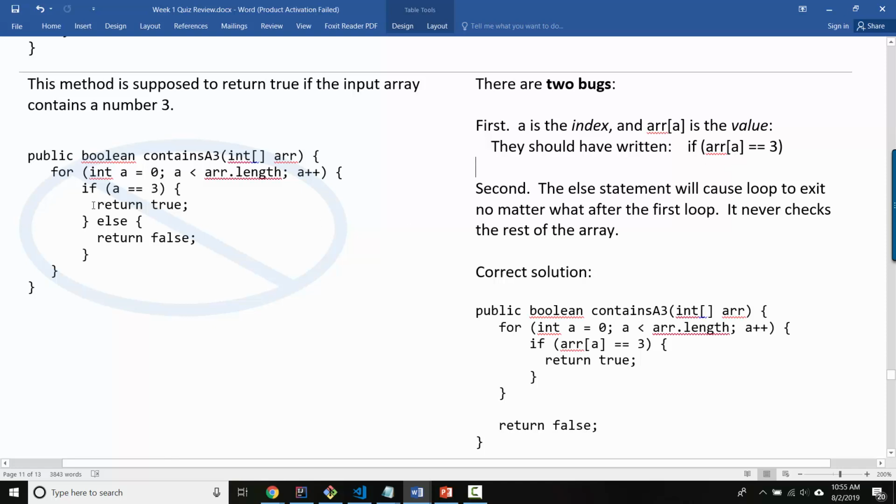The second mistake was one I saw in a couple of places. Remember that when you hit a return statement, it will exit your method immediately. So as soon as we evaluate the if statement, one of these two things is going to happen. And no matter what happens, we exit. And what that means is the loop is done. We're never going to visit any of the elements in the array other than the first one.